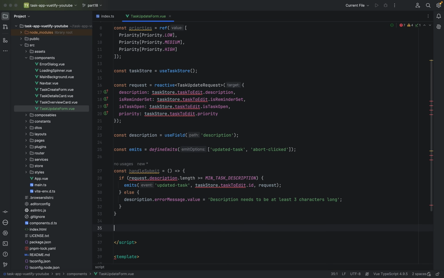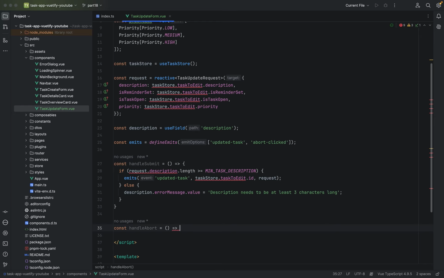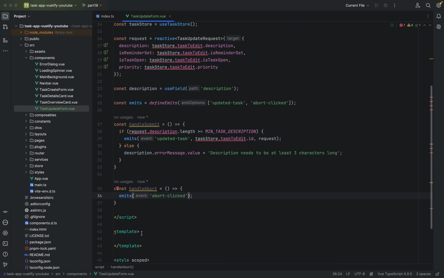And the last thing here, what we need to handle is the reset, when someone clicks on abort. const handle abort. We say emits, and we say just abort clicked. Okay, this looks good for now.